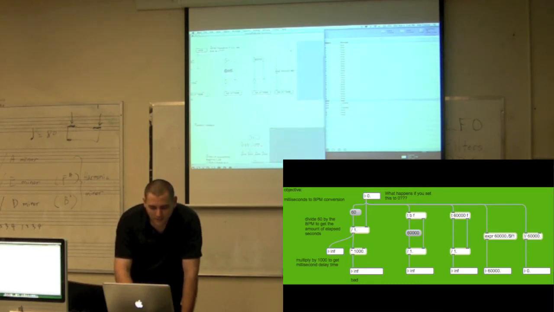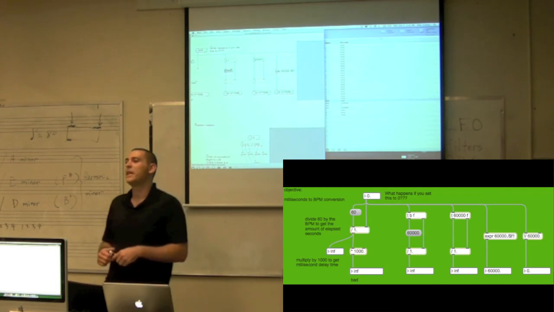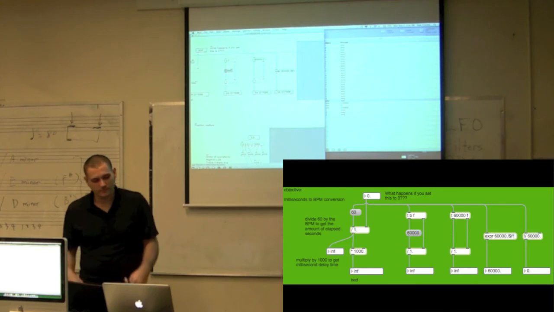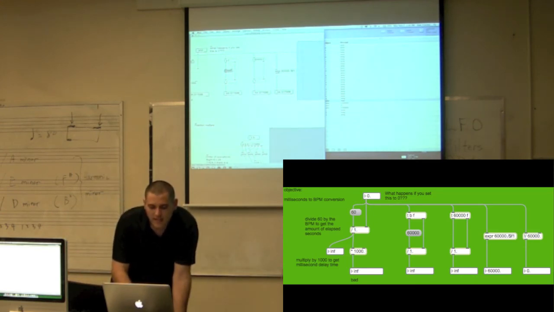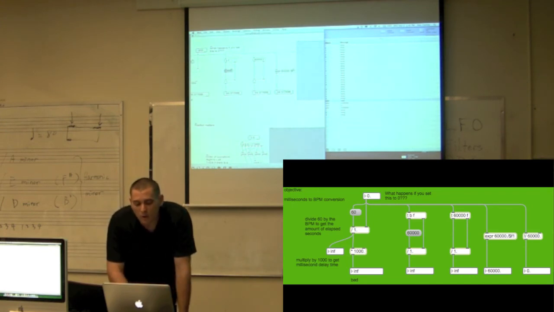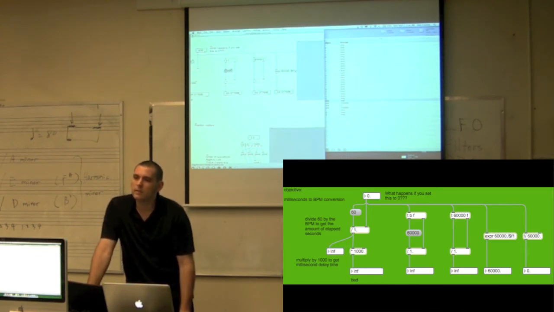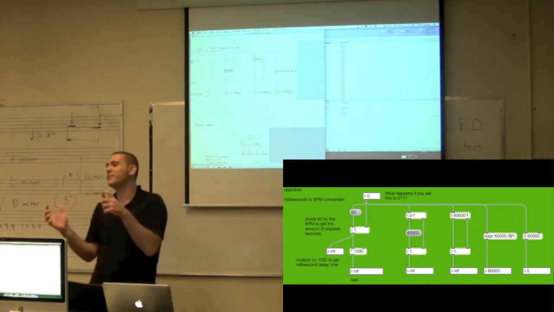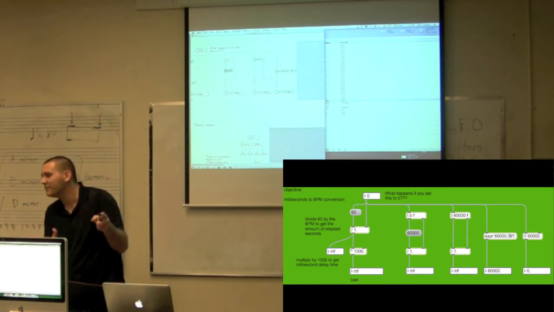One object: expr, for expression. You can do a ton of math all in one object. Expression, and then 60,000 dot. I usually like to work with floats, sometimes unnecessarily so. Over $f1, and what does that mean? The first input. Float. The variable. Yes. So, yeah, those are the 3 keywords: float, variable, first inlet, right?